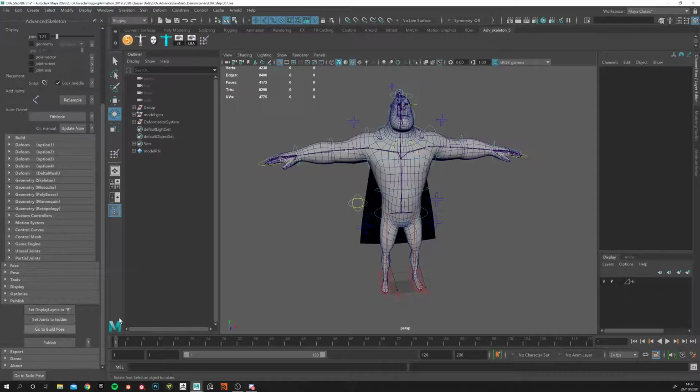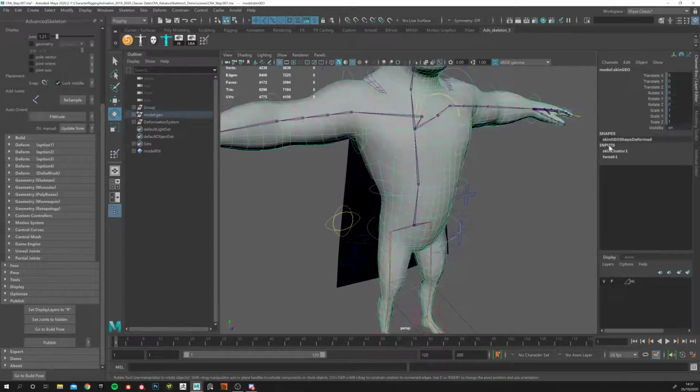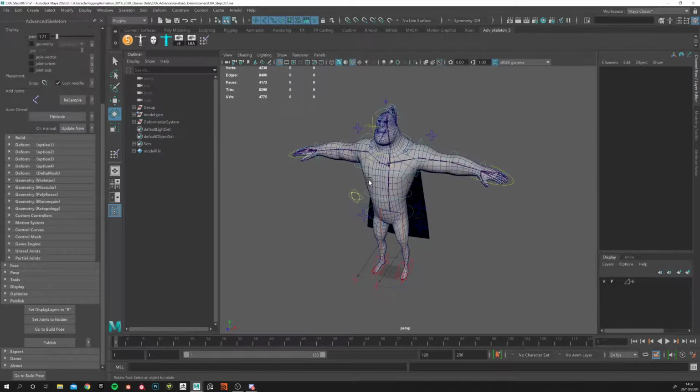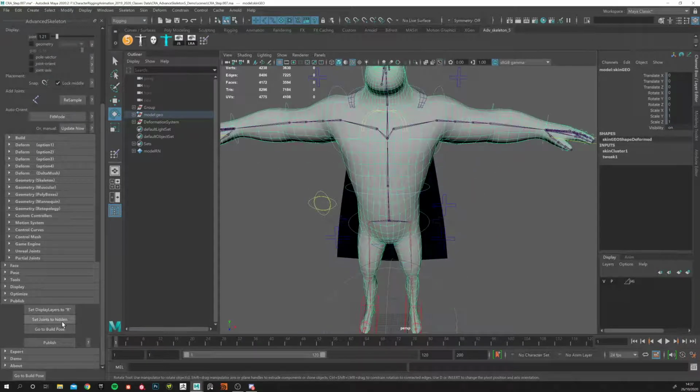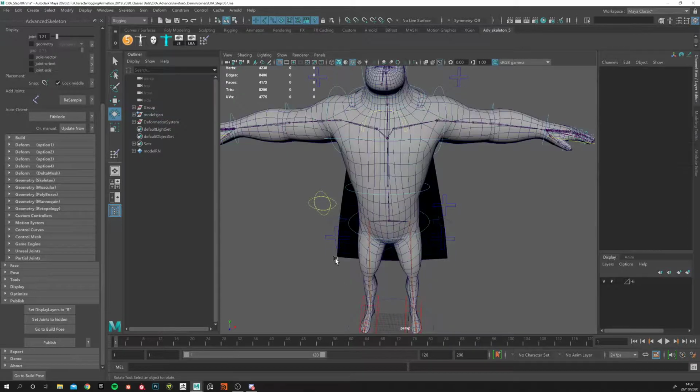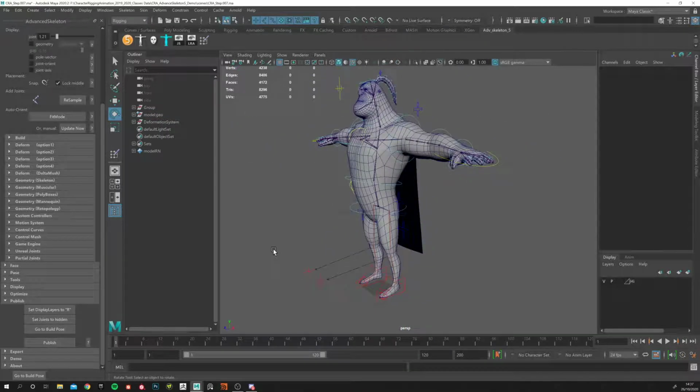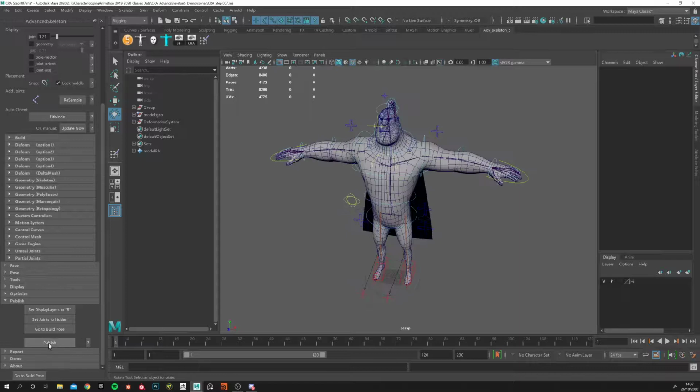The build pose is the pose that was done when you actually created the skin cluster, or when you created everything. So that is important. This one, set joints to hidden. I prefer to have them so I can see the joints. It's up to you. But then this is the crucial button, Publish.